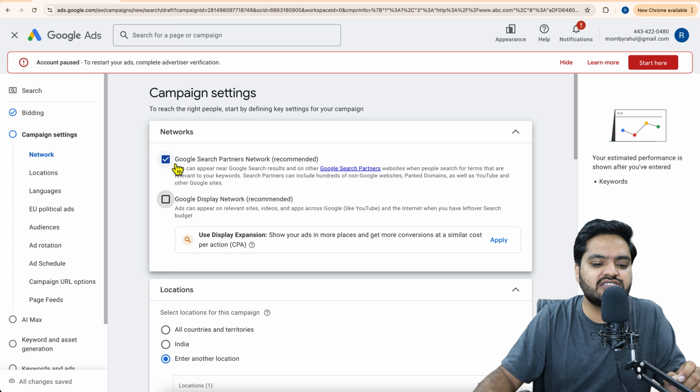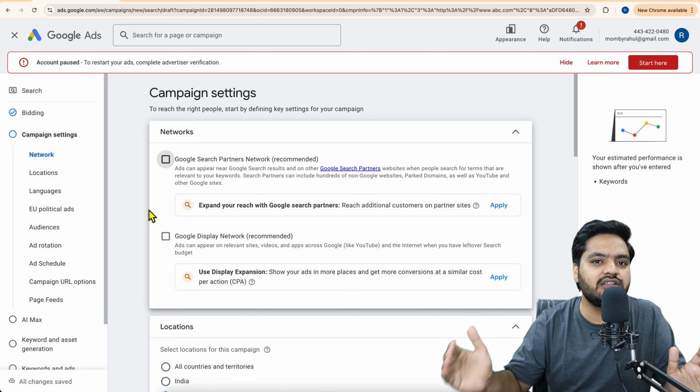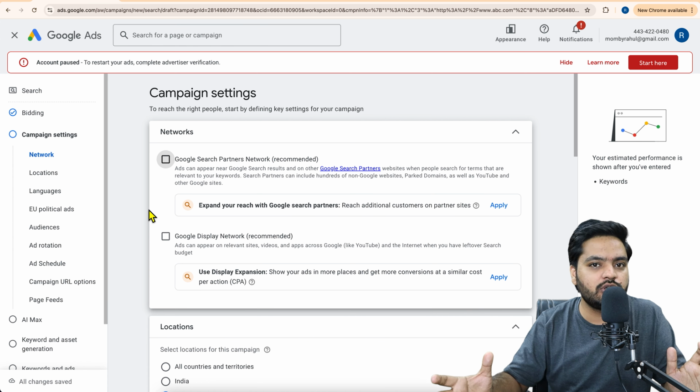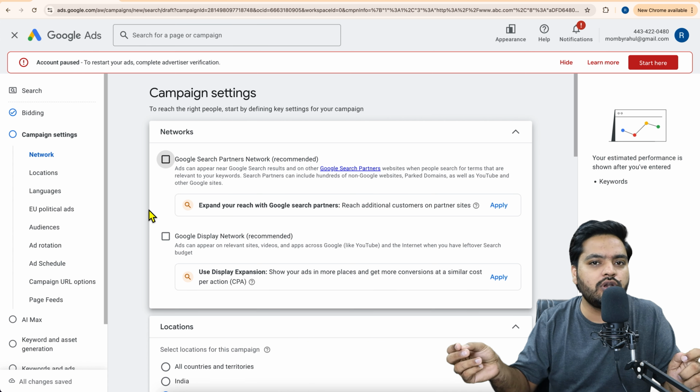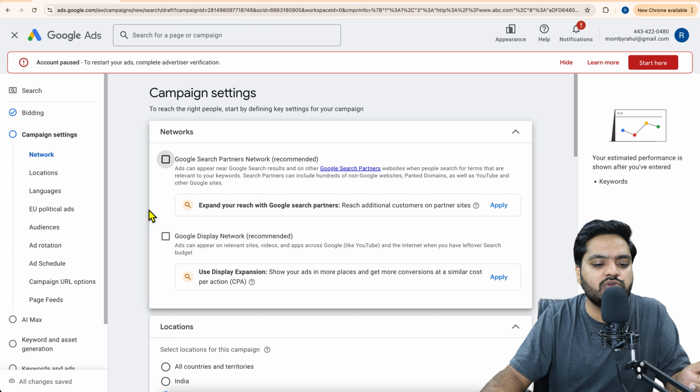And the first option is Google Search Partner Networks. It means apart from google.com, there are other partners as well. Let's say there are other search engines where Google is also able to show your advertisement. If you don't want to showcase your advertisement on that particular platform as well, then you can switch it off.